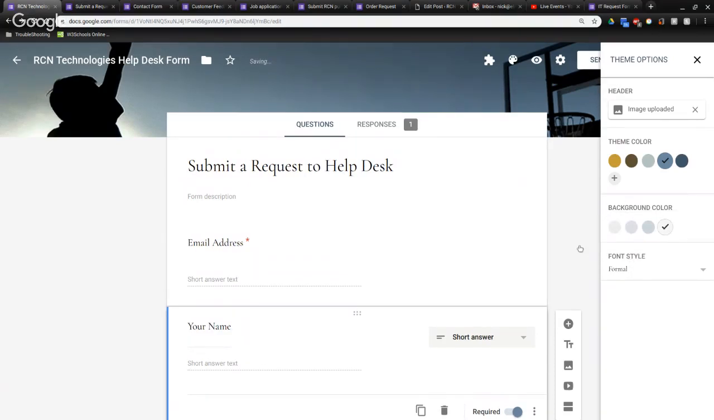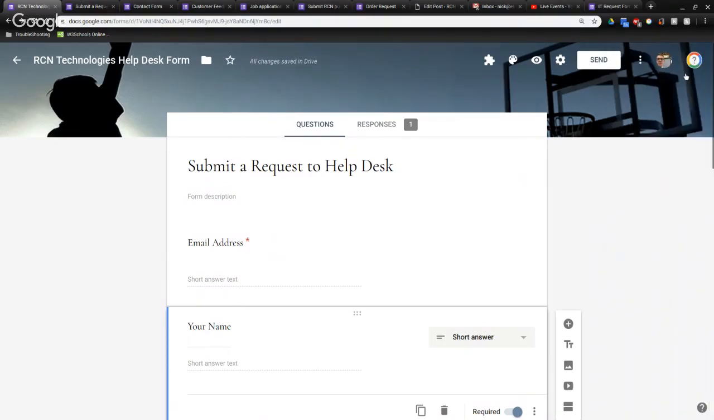So, okay, now, so there goes all the theme options. Now, right here is the preview. Now, when you select preview, this is what the people that are actually filling out these forms are going to see.